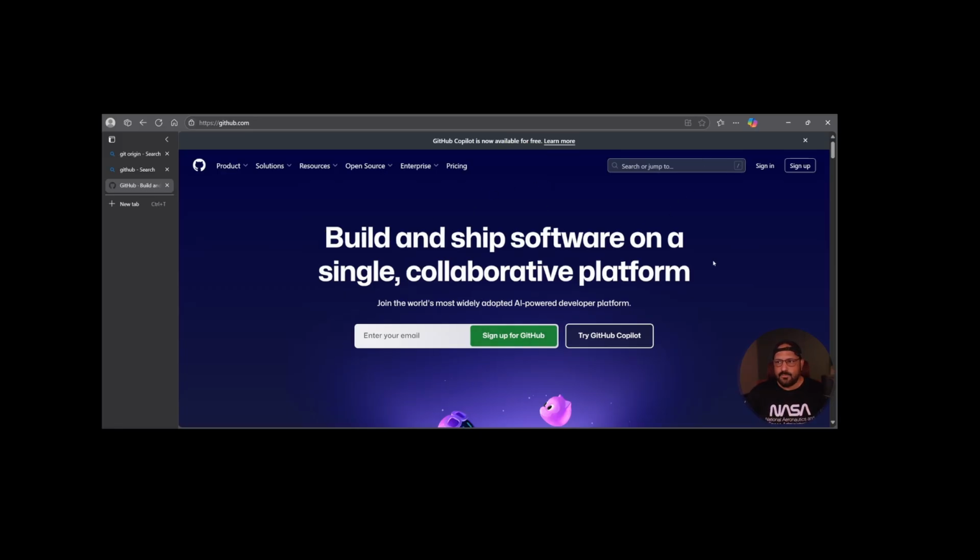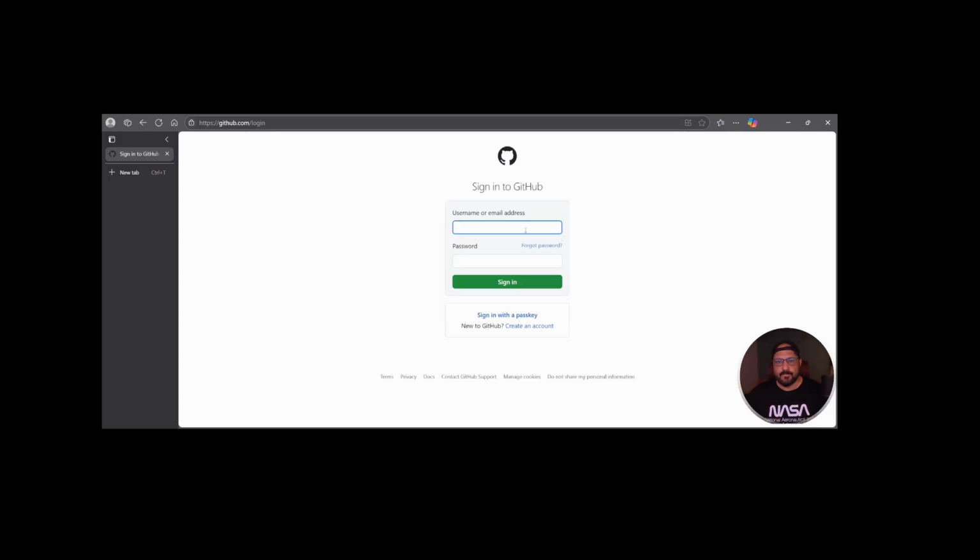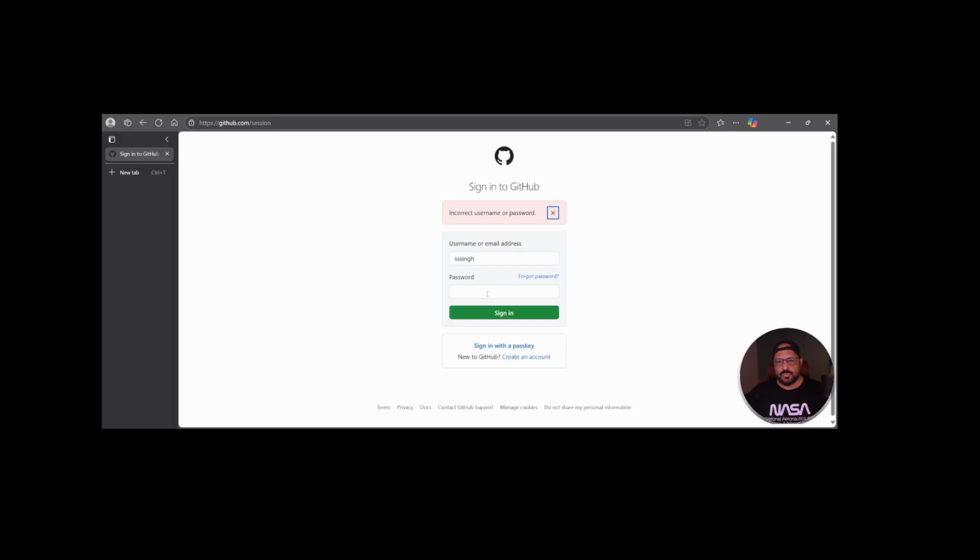Once you have created an account, then you have to log in. I have already created my account, so I'm going to just log in. So click this sign in button here, provide your username. In my case, this is my username. Provide the password you have set up. Oops. What happened?